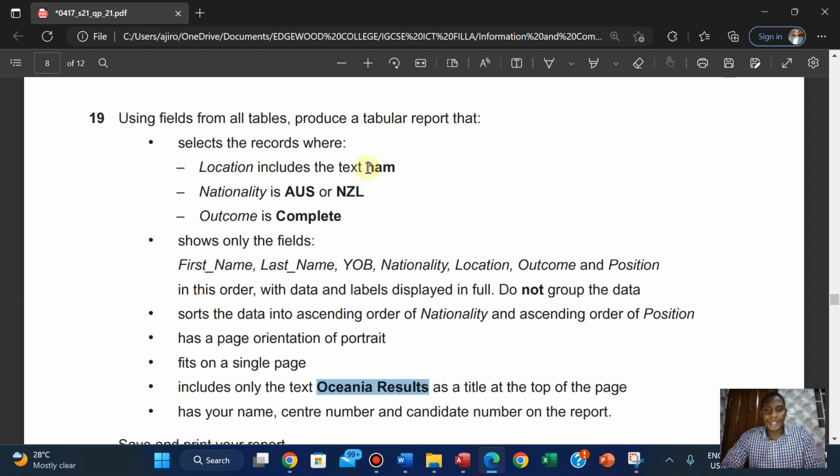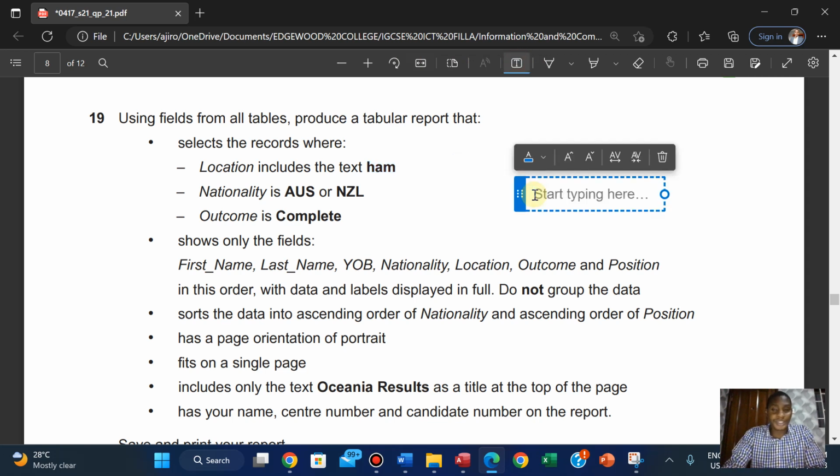Location includes the term ham. Now, obviously, there's what we call a wildcard, and this simply means that when you have your asterisk at the start, it's ending with it, and when you have it at the end, it means to begin, and when you have it in between, it means it includes.